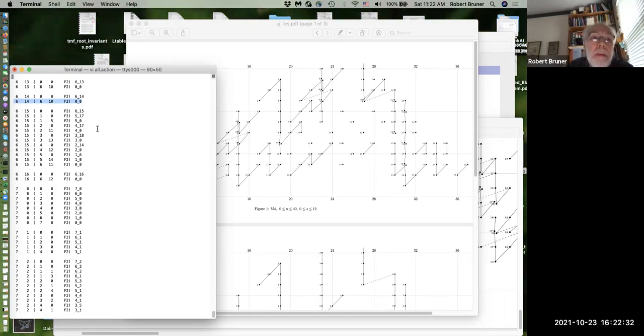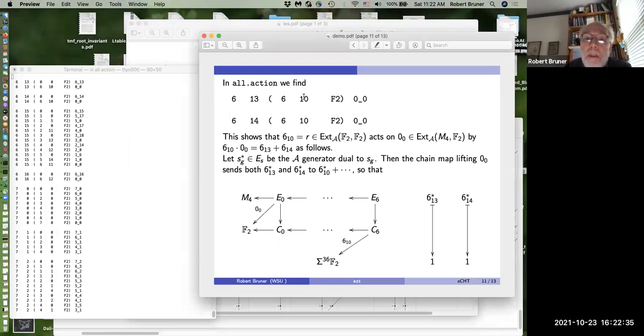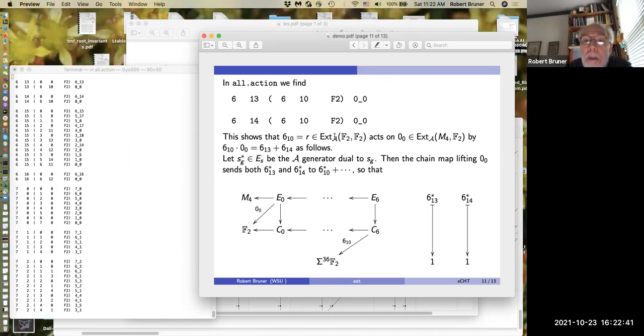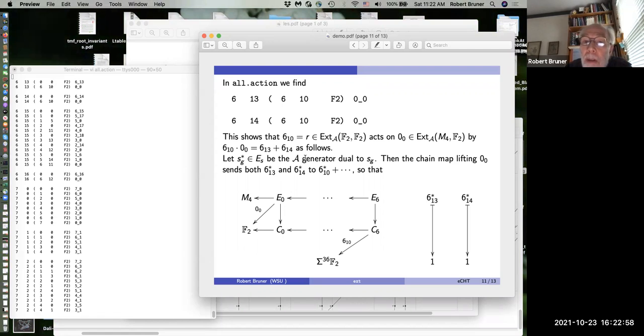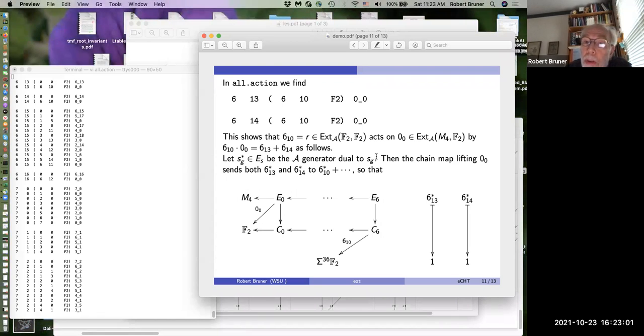Remember, this is the chain map that's being reported here. So here's how you look at what's going on. These two lines are telling us that 6,10, in other words R in the cohomology of the Steenrod algebra, acts on generator 0,0 by producing 6,13 plus 6,14. Now, here's how that works. If you let SG star be the generator of E sub S dual to the cocycle SG, then here's what we have. We have the cocycle 0,0, which is the bottom, corresponding to the bottom cell of M4 here.